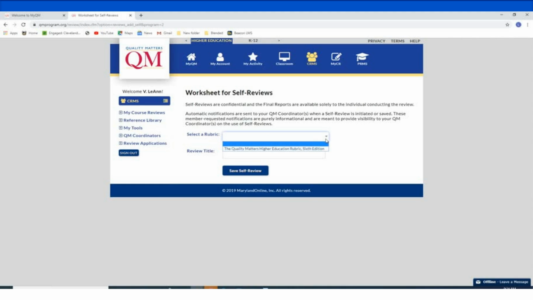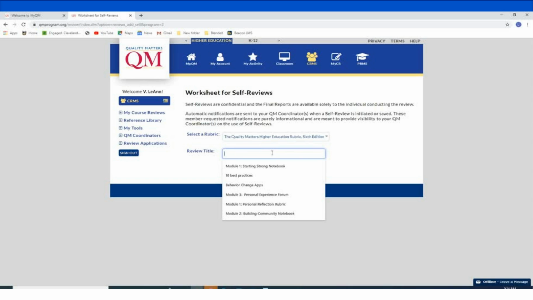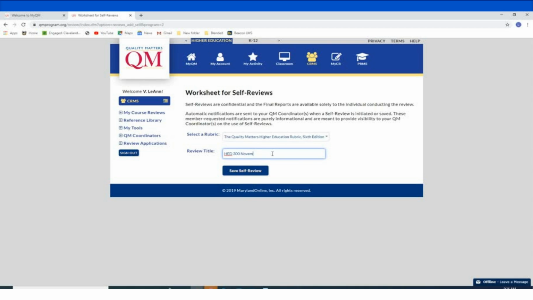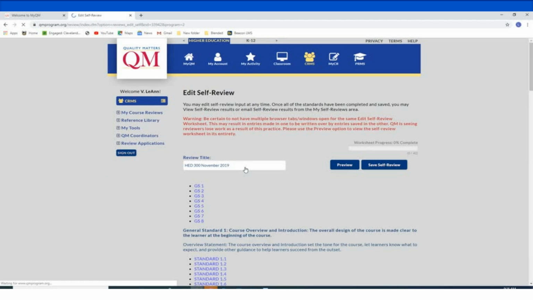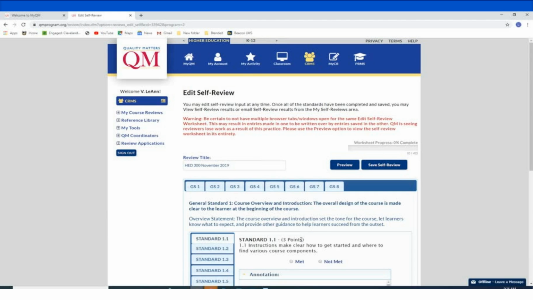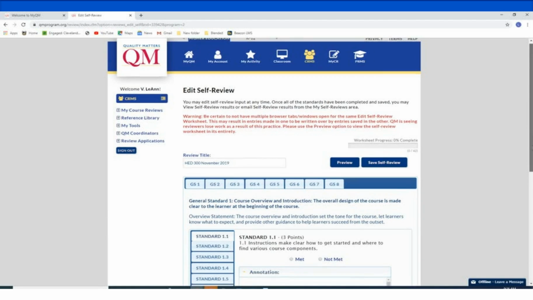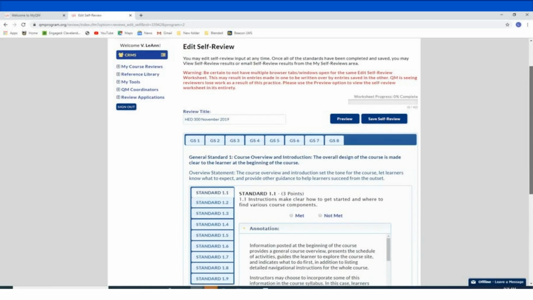Select the rubric from the drop-down. In this case, I'm selecting the Higher Education rubric, and then give your self-review a title. It's a good idea to include the course name, course ID, and probably the date that you're doing the review. And then save self-review. And once you enter that information, you will be taken into the self-review tool.